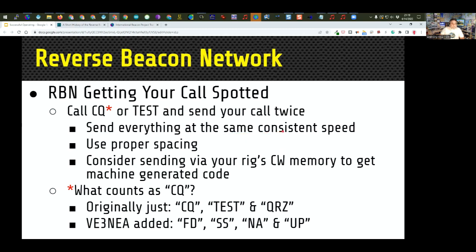So send everything at the same consistent speed as possible. Use proper spacing. Consider sending via your rig's CW memory to get computer-generated, machine-generated code, or use a keyboard or something like that. If you send with a straight key, just make sure you're sending good code. Now, in addition to sending CQ, you can also use any of these other triggers. CQ triggers it, test triggers it, QRZ will also trigger it. If you send FD, which is used for field day, it'll trigger it. SS for sweepstakes, it'll trigger it.